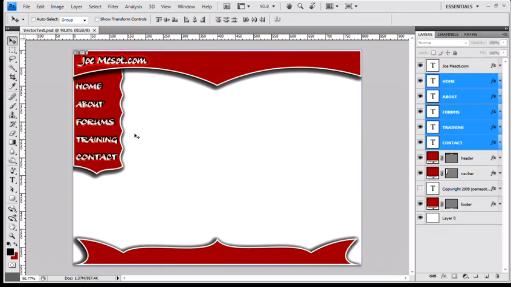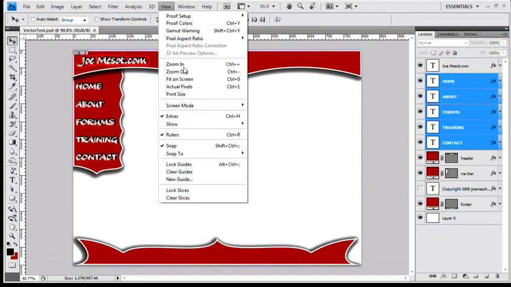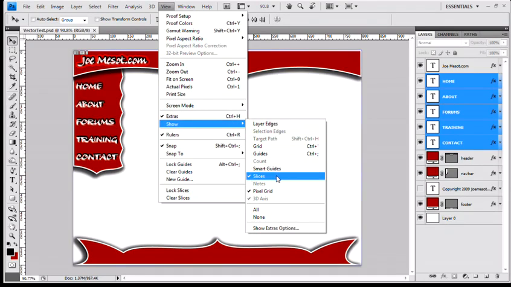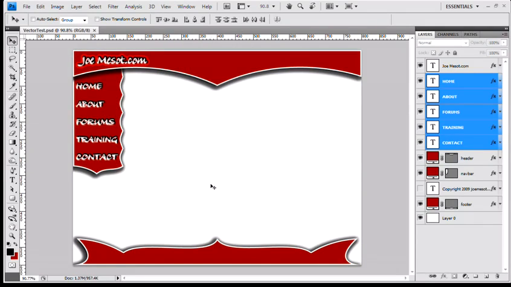I really don't need to see that. So if you ever want to show or hide your slices, you can just come to the View menu, come down to Show, and then click Slices. You'll see that it's checked, which means that my slices are showing. If I uncheck it, it goes away. And there goes my slices. No big deal.